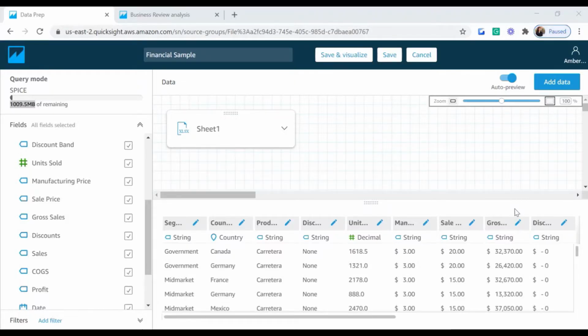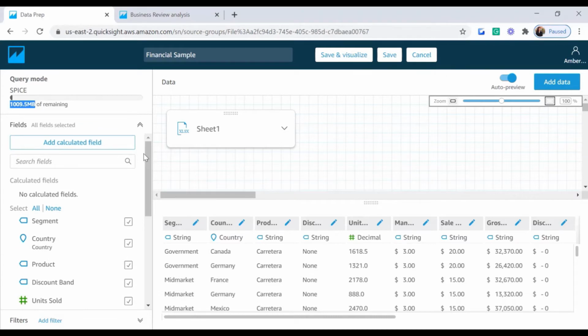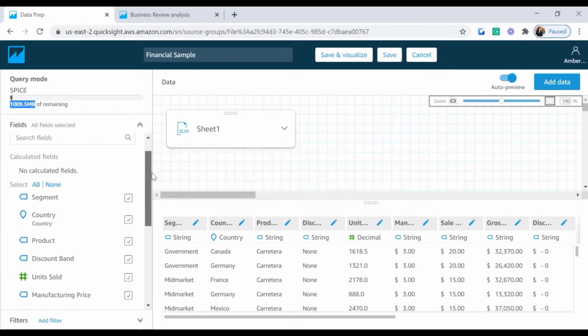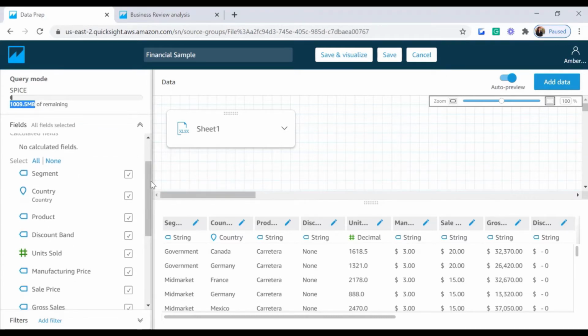Hello guys, and welcome to lab 5, and now we are going to see how we can prep the data that was previously uploaded in the previous lab session. So we have all of these fields over here. So the first thing that we can do is uncheck any of the fields that we don't want to see and use in the analysis.